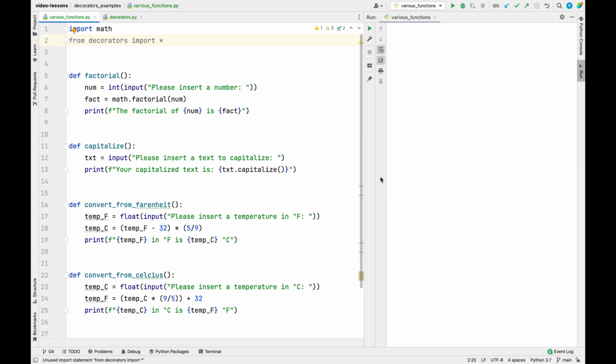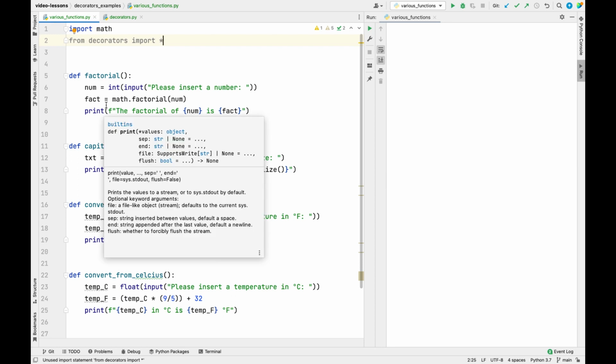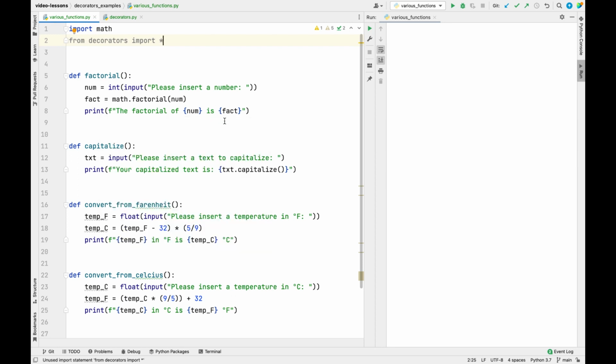So let's start. Let's start looking at our code and understanding what a decorator is. And in order to understand it better, I would like to start from a motivating example. So let's say I have a very nice Python module called various functions. And just like the name says, I have 4 nice functions defined in this module.